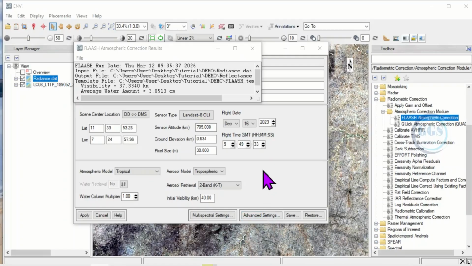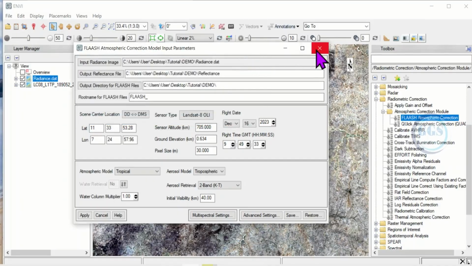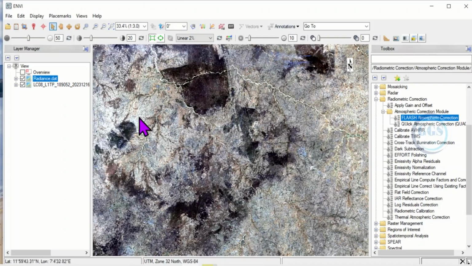Yes, the process is done. Here you can see the FLAASH atmospheric correction results. If I expand it a bit, here you can see the visibility. The visibility here is about 37.3 kilometer, and the average water amount is about 3.05 centimeter. So this is how to resolve FLAASH atmospheric correction error in ENVI software. Thank you for watching.